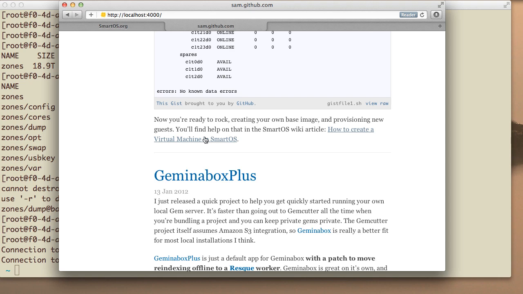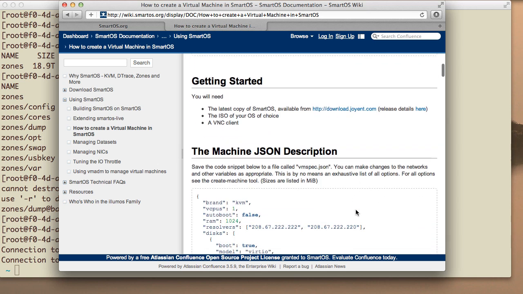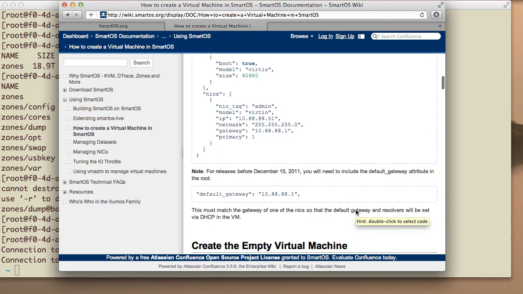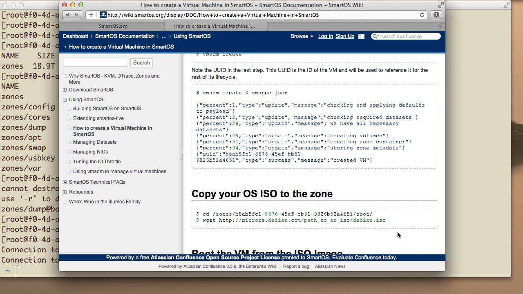Moving on from this then, you can go to the wiki article. It tells you how to create a new blank virtual machine in SmartOS, download an ISO, get Ubuntu or whatever you want running under your KVM guest, and you're ready to rock. Tweak it to your heart's content, clone it, look at my previous post on how to set up a guest, how to clone one quickly, and you'll be good to go.